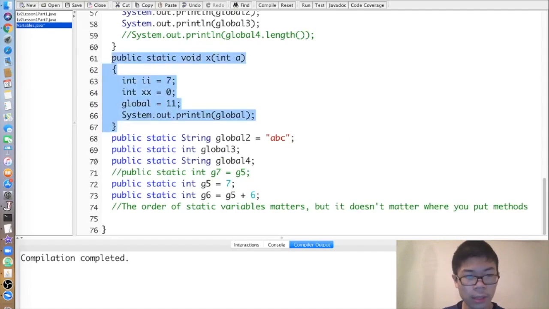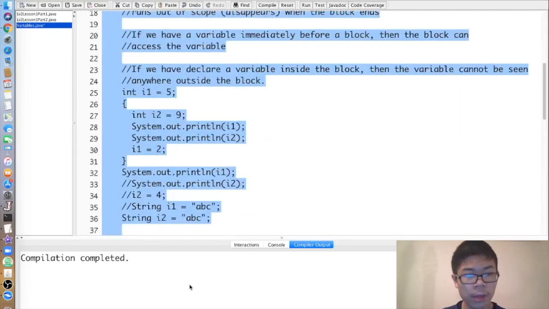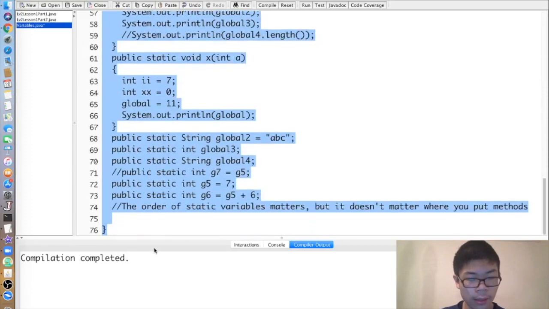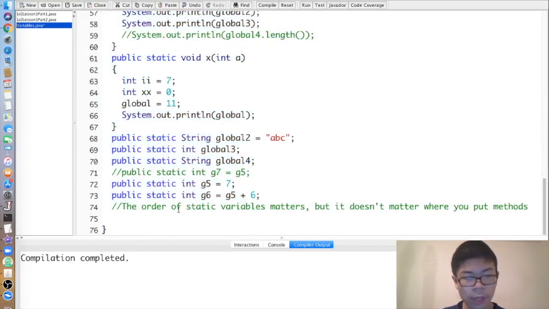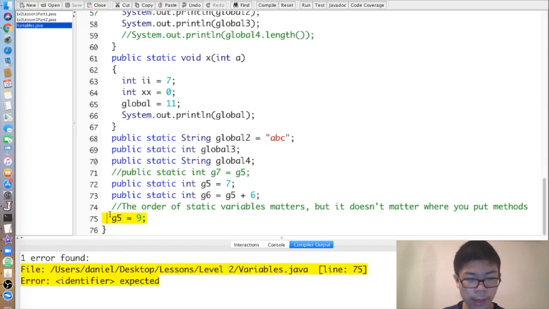And of course, if you're directly inside of this class block and you're outside of a method, you're not inside any other block, then the only thing you can do is declare variables. So you're not allowed to do stuff like g5 equals 9. That is not allowed because that's outside of a method.